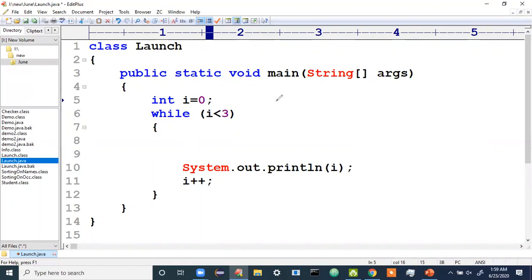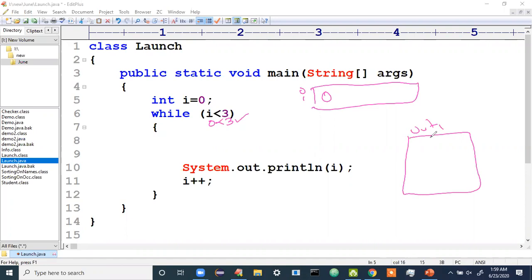So I value is in the memory. I value starts from 0. Is 0 less than 3? Yes, the condition is true. 0 is less than 3. Execute the body of the while loop. SOP I. What's the I value in the memory? It is 0. So in the output, 0 will be printed.